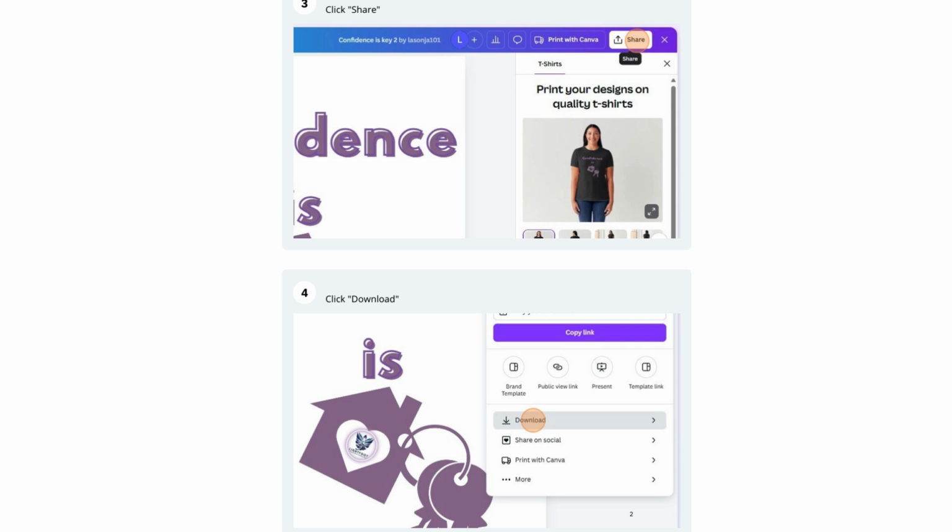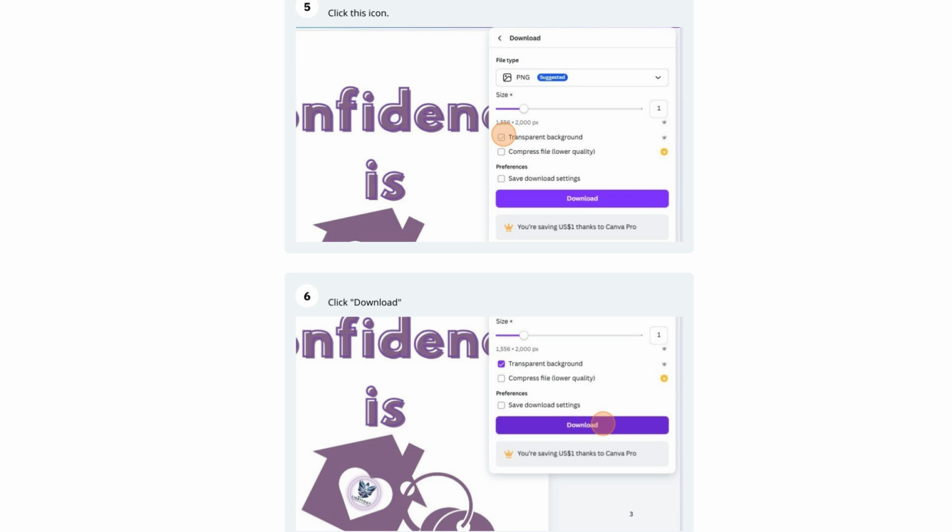All right. So I shared it, downloaded. This was when it was bigger. I actually put my logo in the middle of the heart there. I thought I was gonna like how it looked, but I didn't know. We're gonna do transparent, download.